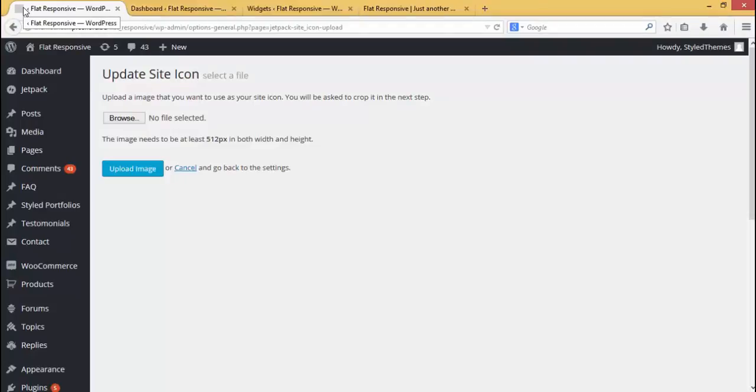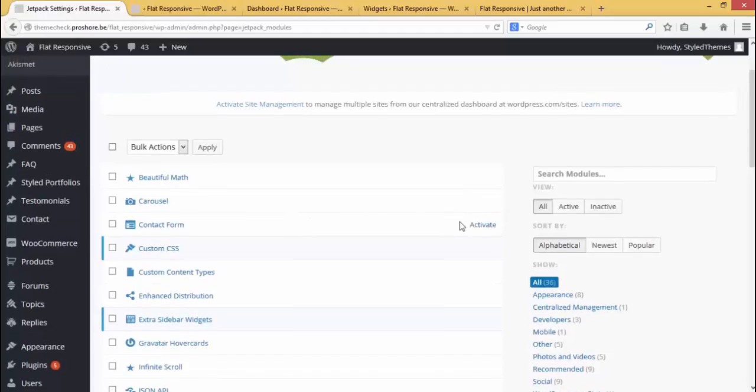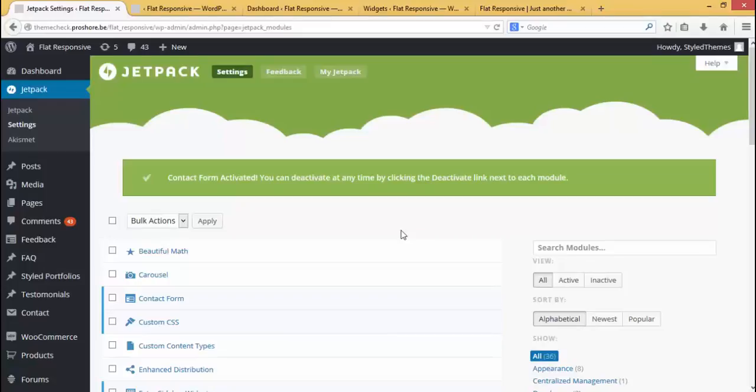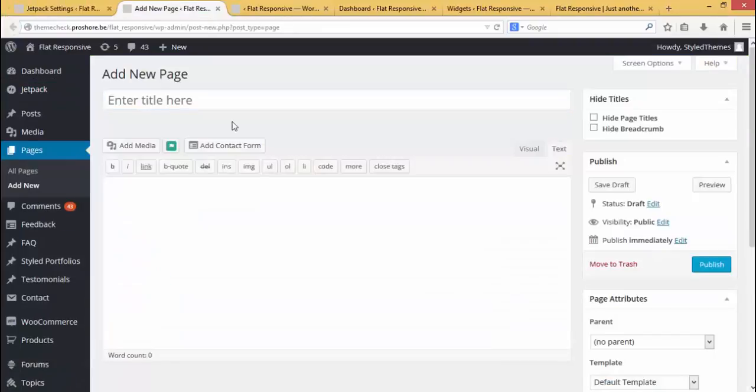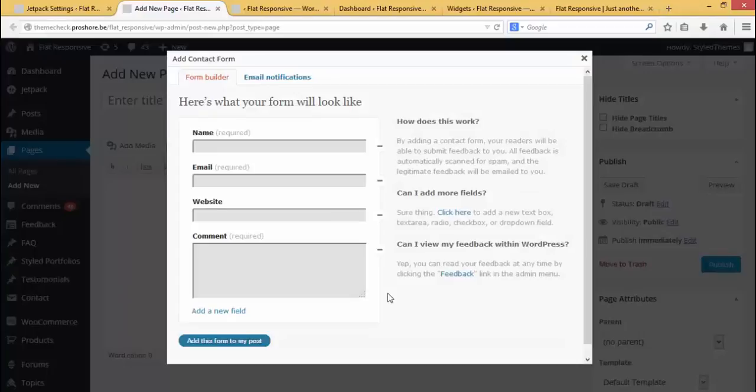Simple. Now let's talk about contact form, another feature for which I will have to open Jetpack one more time. Let us activate the contact form. It has been activated. Now to use contact form, let us add a new page. Okay, now you can see add contact form option right next to add media. Click on that. Normally in other websites as well, you can see a form like this where you have to put in your name, email address, website and comments, or ask questions.